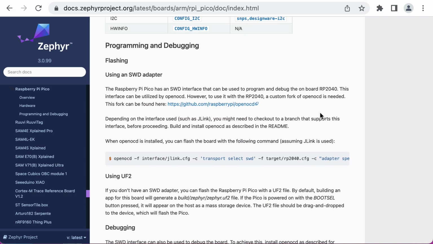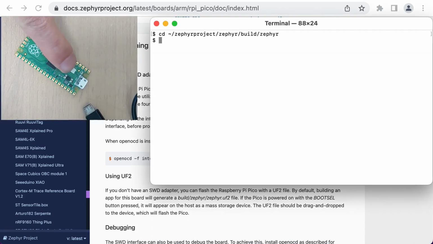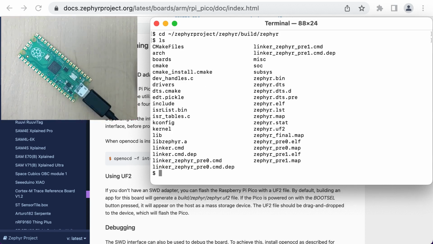Let's flash the binary. I will use the UF2 method for flashing. Put your Pico into bootloader mode. Change directory to the build folder, and check the UF2 file. Then copy the UF2 file to your Pico storage. And it is working.